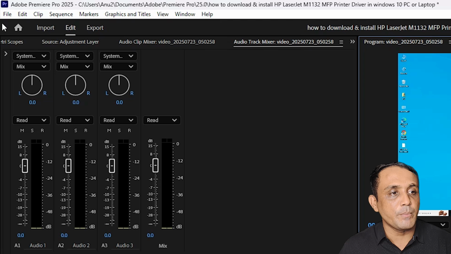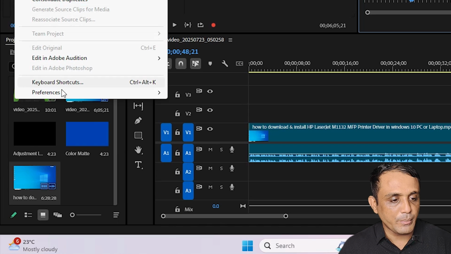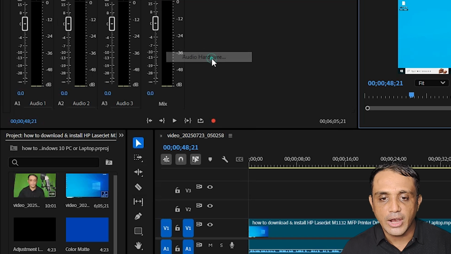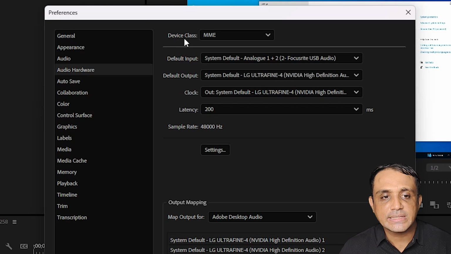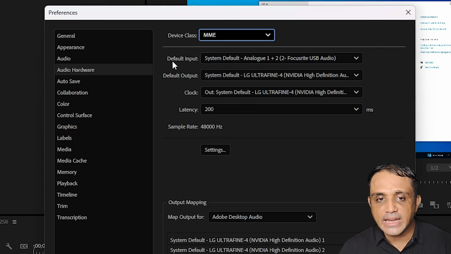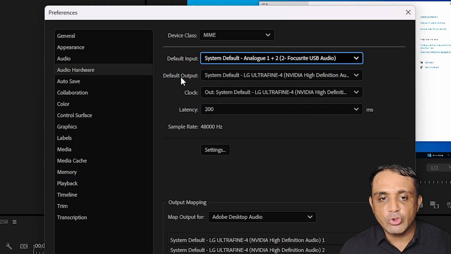Another solution is very simple. Go to Edit, click on Edit. In Edit, here we find Preferences. Go to Preferences. In Preferences, here we find Audio Hardware. Click on Audio Hardware. In Audio Hardware, the first option is Device Classes. Make sure it is on MME. The second option is Default Input. It shows your microphones. Select your appropriate mic. The next option is Default Output.